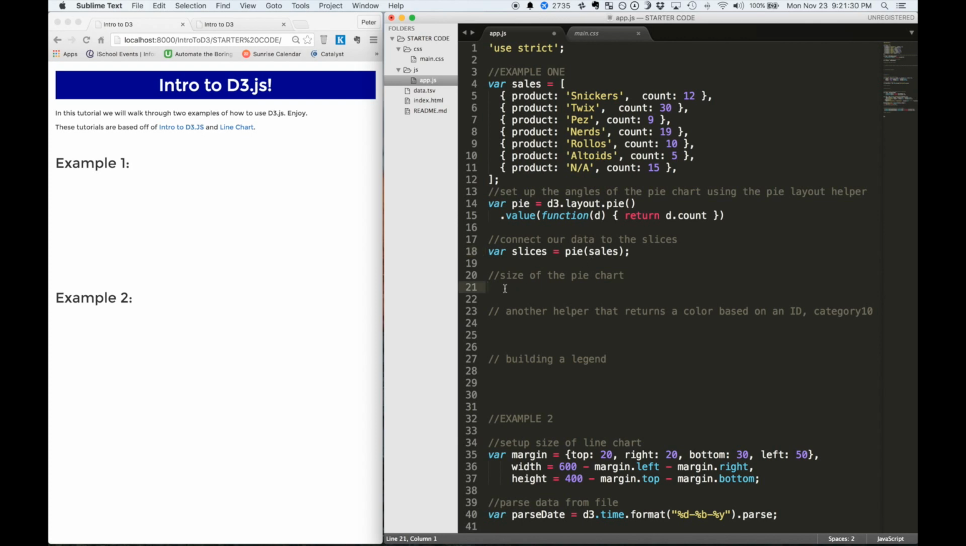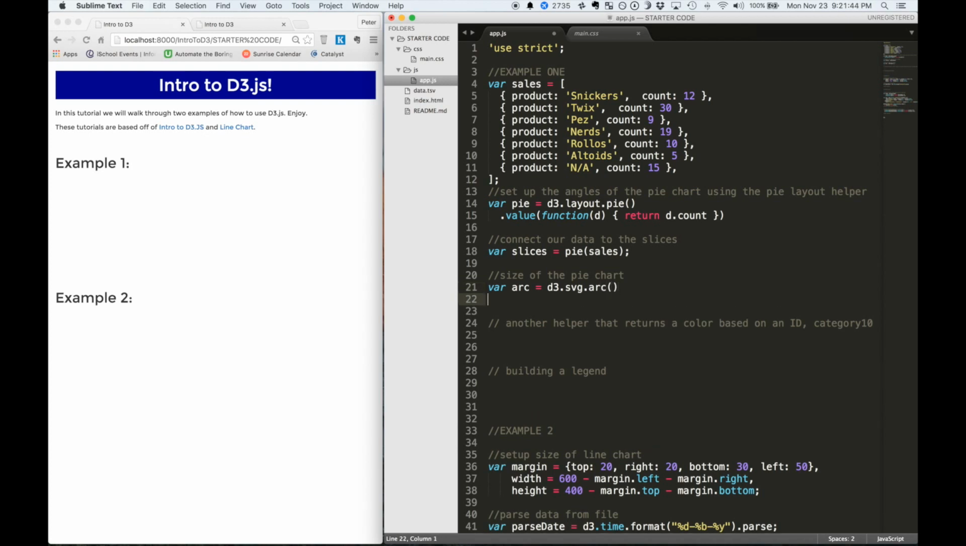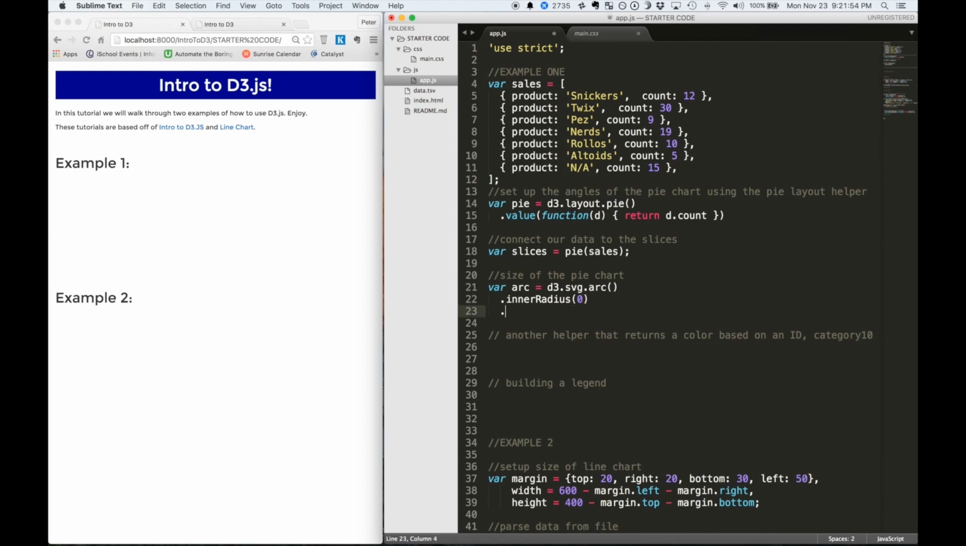Next, we're going to set the size of the pie chart. So we're going to say arc, and that's going to be d3.svg.arc. And this is another built-in feature. And then we're going to chain on to that the inner radius is going to be 0 because we don't want a hole in the middle. And the outer radius is going to be 100.